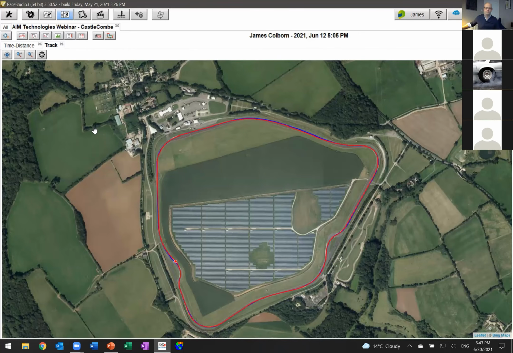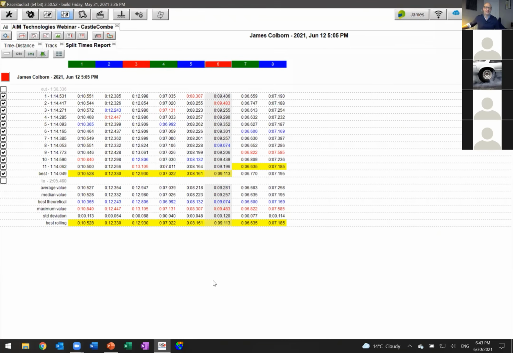So what we're going to do is hover across here until we click on this button called Show Split Times Report. And if I click on that, I get this view that shows me the laps by the segments that are created. Now, one of the things you may be thinking is, I've got a lot more segments than that in my setup.